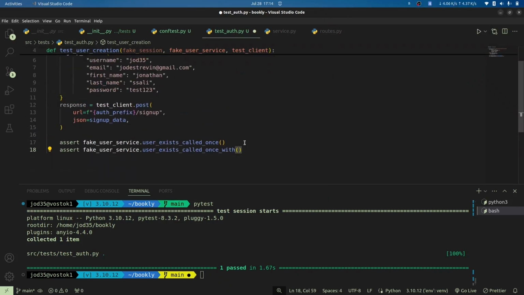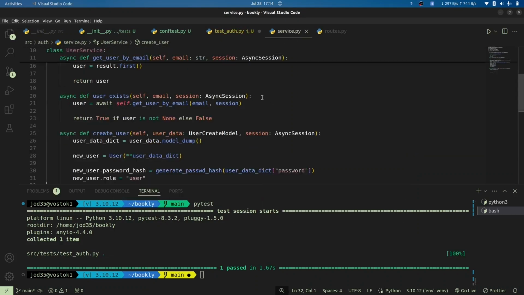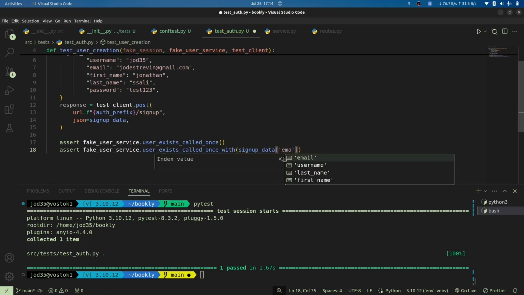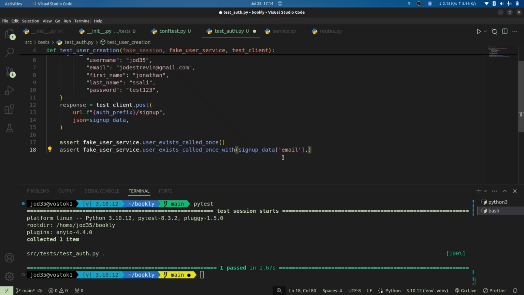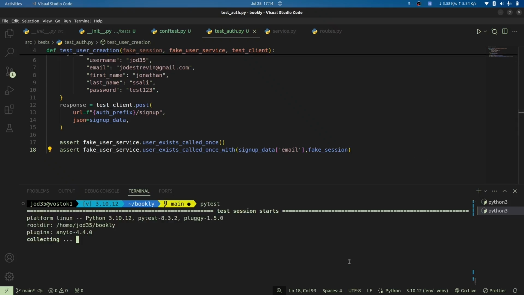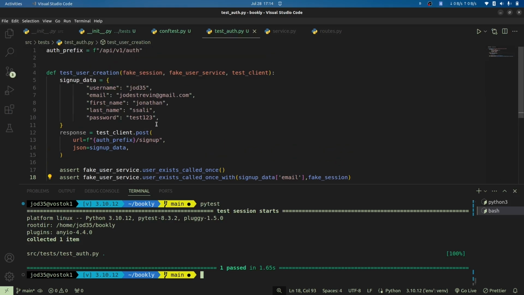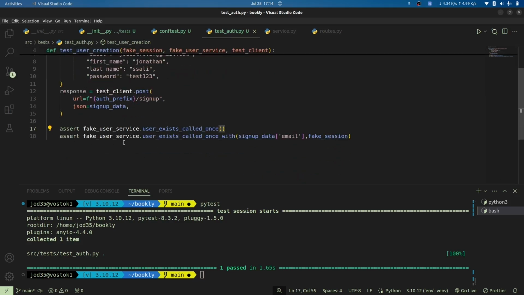Now for our case, we want that to be our email. So we actually have that taking in both our email and our session. So I'm going to come right here and provide our email. So that's going to be our sign up data, and then we can get the email, and then we can provide our fake session since it also requires to have that. So when we provide those and run our tests again, we shall notice that our tests are going to still pass, which means that our fake user service is being called, and then our user exists is being called once with the same data that we set up.